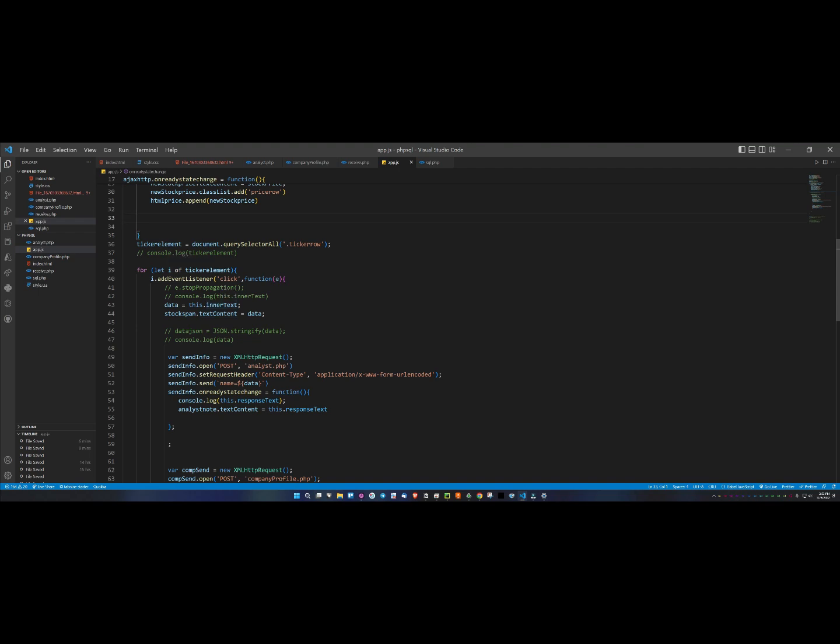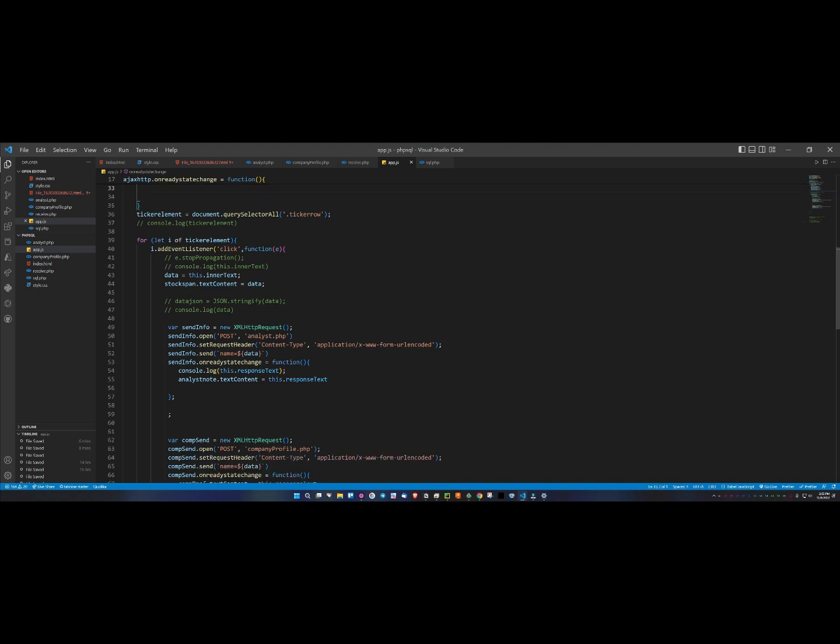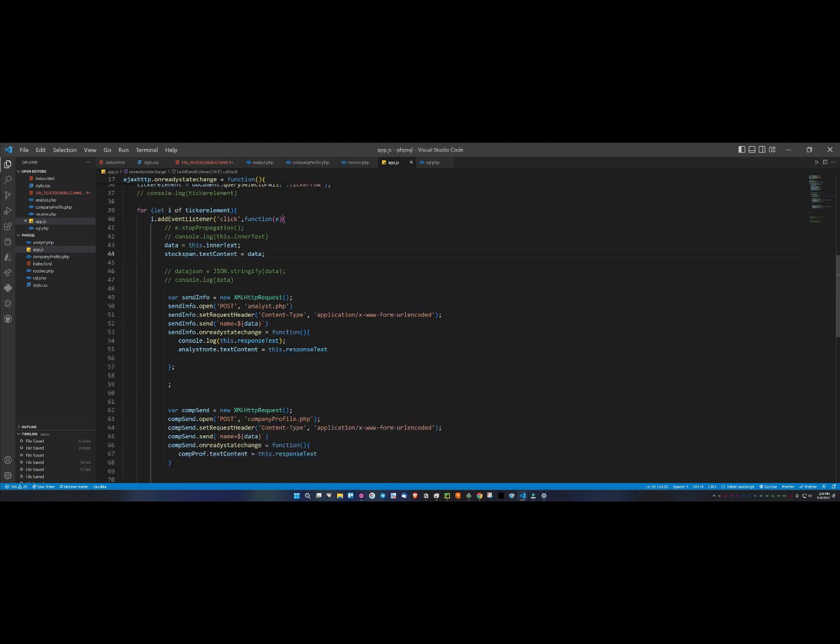So i is the element, and once you click this, dot innerText gives me the text content of the ticker symbol that I've clicked. And then once I've done this, after that, this is just for showing the data on the box that I've seen on the site. So ignore this for the moment.